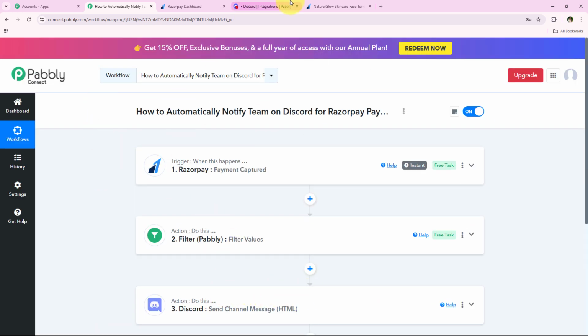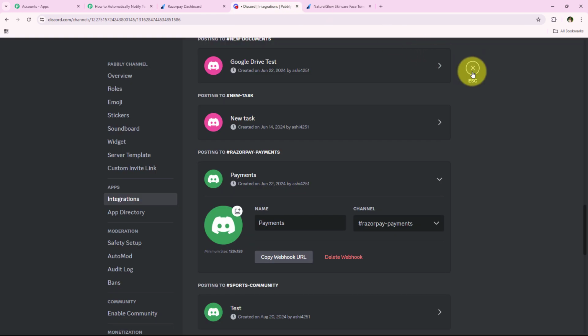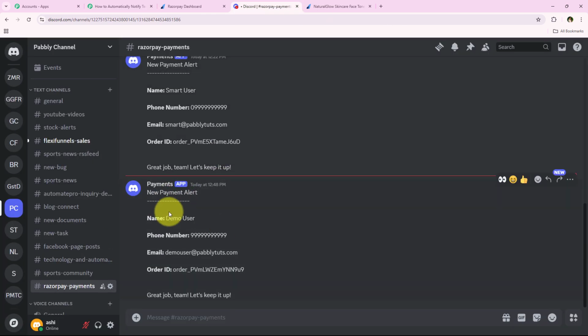So I'm just going to open my Discord and check for the new message. You can see new payment alert named my user. You can see the phone number which we entered, the email and the order ID. Great job team, let's keep it up. So yes, with this you can see that we have successfully sent an automated notification.